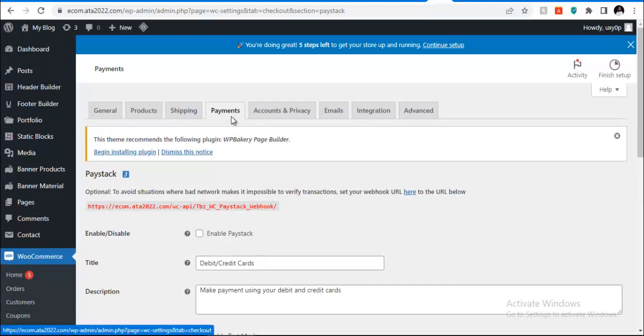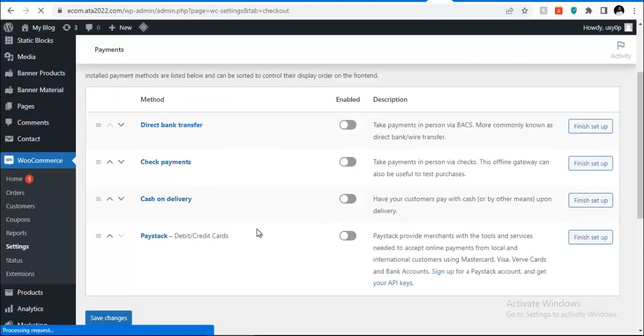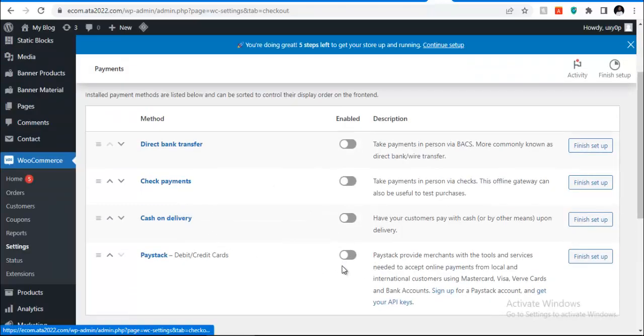Okay, so let me go back to the payments. Leave, yeah, leave. So for that now you can see it. If you enable it, you finish up. So for the direct bank transfer, you can see it here. Come over to this and click on direct bank transfer. Just click on setup.